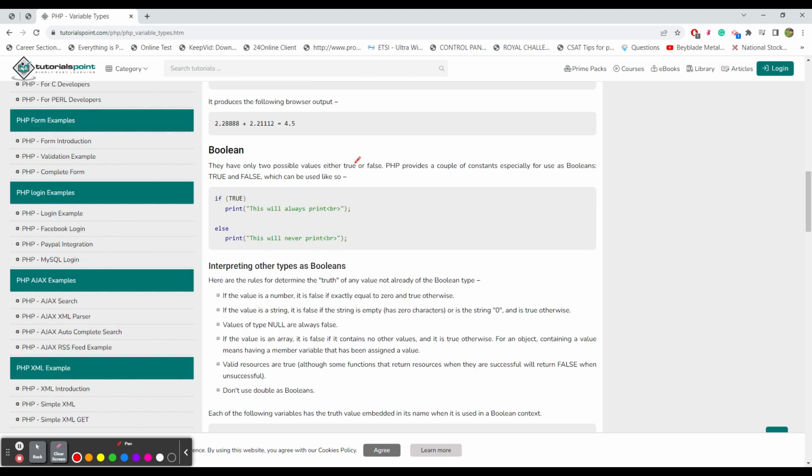Booleans have only two possible values, either true or false. PHP provides a couple of constants especially for use as booleans, true and false, which can be used like: if true, print this, which will always print; else print false.